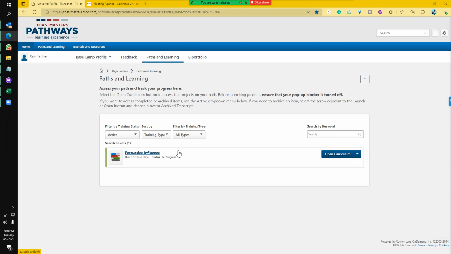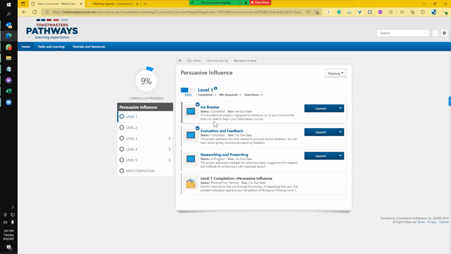Just for illustration purposes, I'm going to click on the pathway that I've chosen here, which is Persuasive Influence. So I click on this blue button that says Open Curriculum, and then it throws up this menu. This is the menu that helps you navigate through the various levels. And each level has a certain number of projects that you have to complete. So that's how it works.